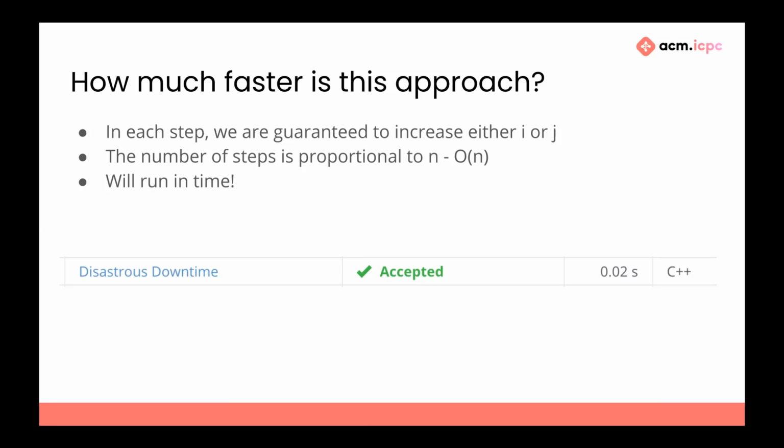We will go over this more in depth in the next session, in Tony's session, but what you need to know is that this will run in time and that the number of operations in a second should be less than 10 to the 8.